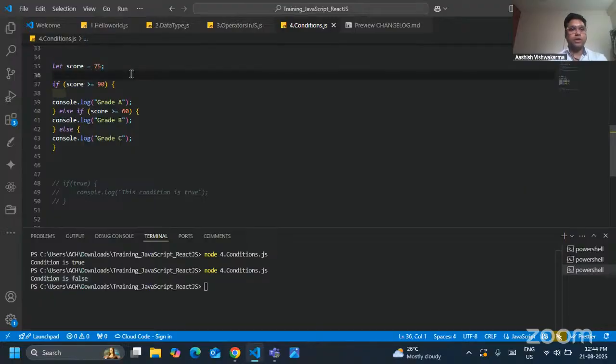So now what are we checking here? Suppose some student is here, right? Name is Ram, so Ram has some score. Ram has a score of 75, right? And we are checking. So how can we check the condition in the if?